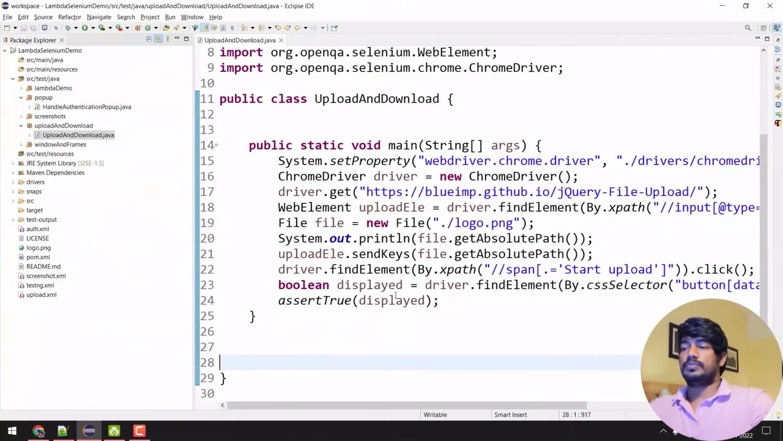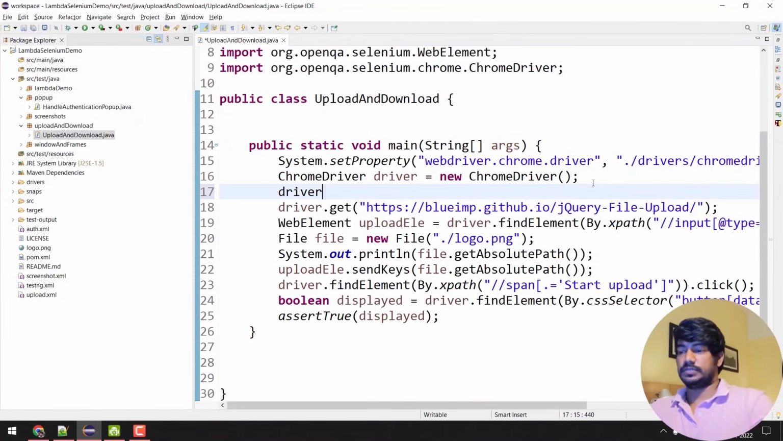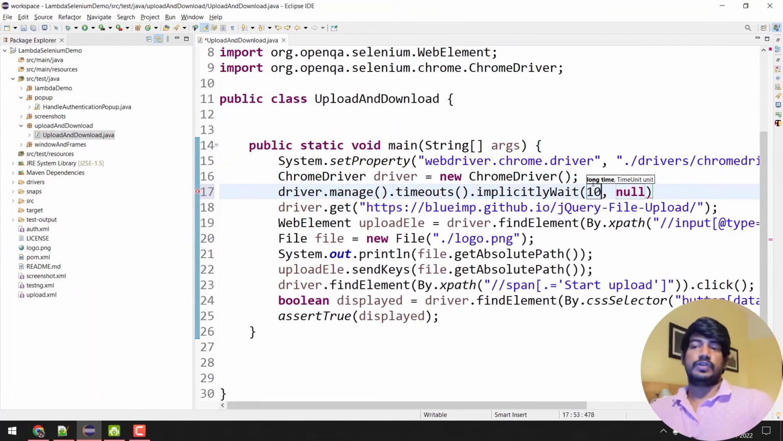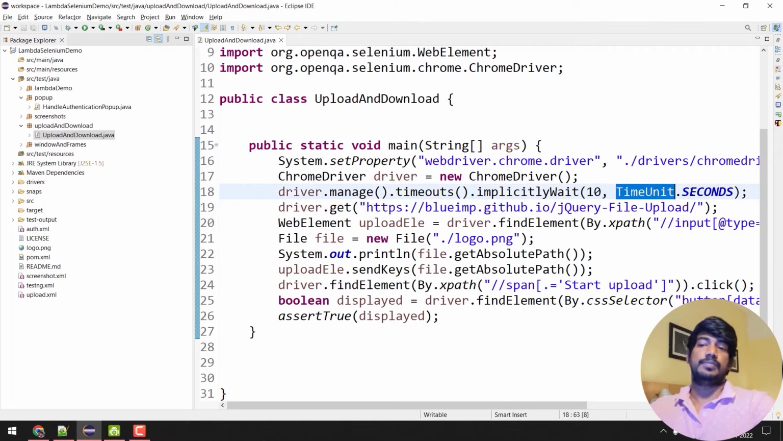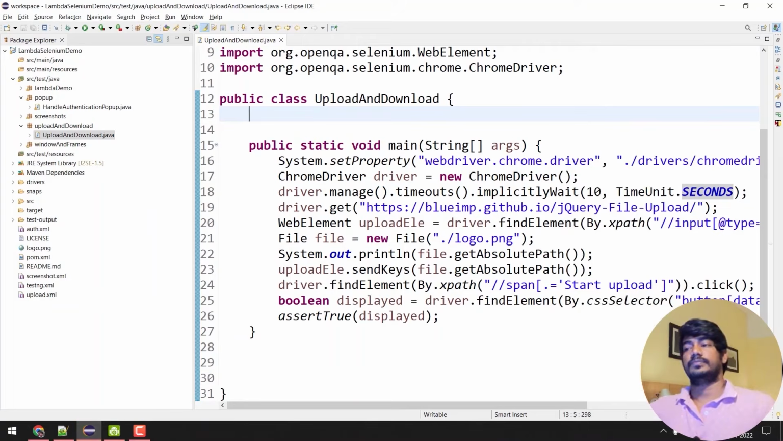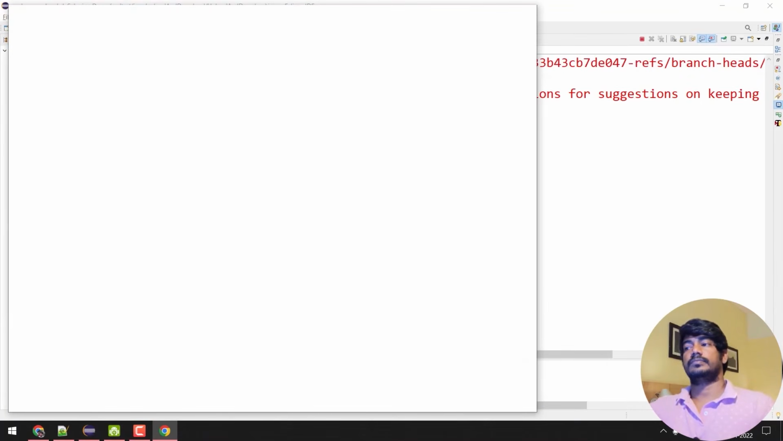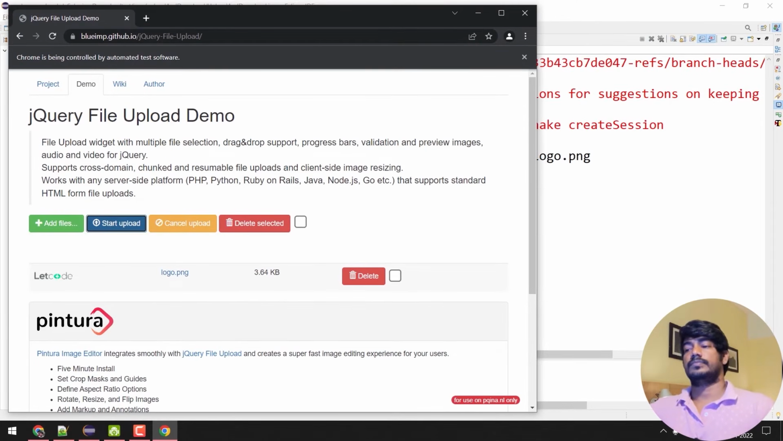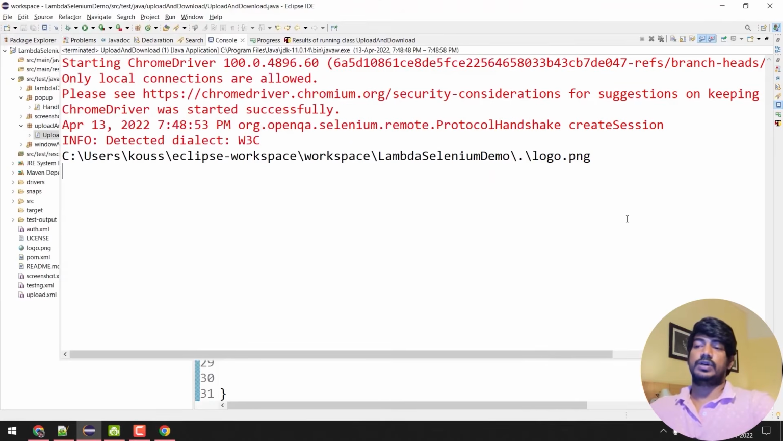Okay, so I'm going to bring one more line here. So driver dot manage dot timeouts dot implicitly wait, and I'm going to wait for 10 seconds, so here I will pass 10 seconds. I mean 10 is the actual value and the time unit is seconds. Okay, now let's go and run this. Okay, so here you can see this is the absolute path and there is no error. That means of course our test case passed properly, right?